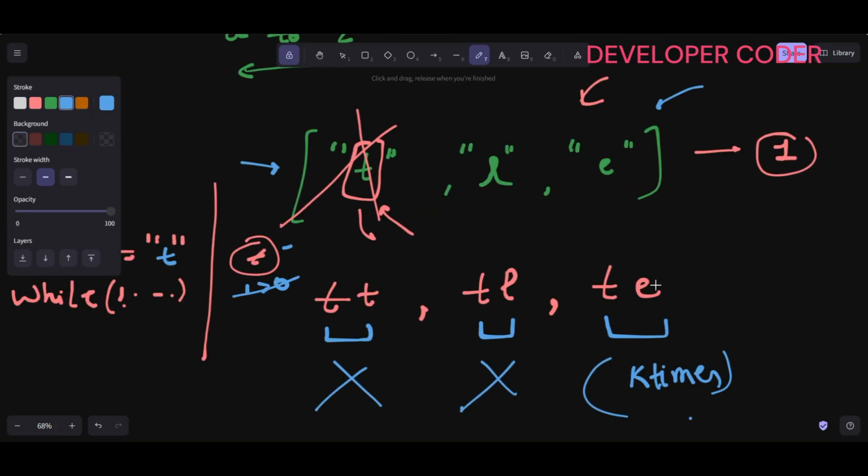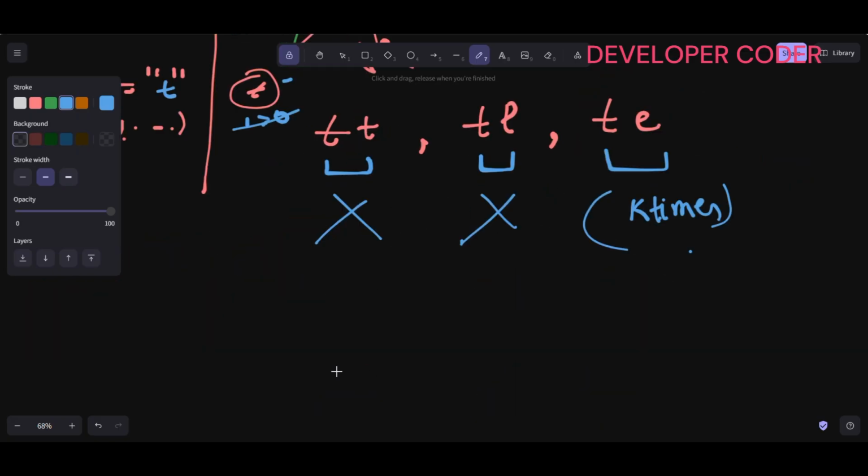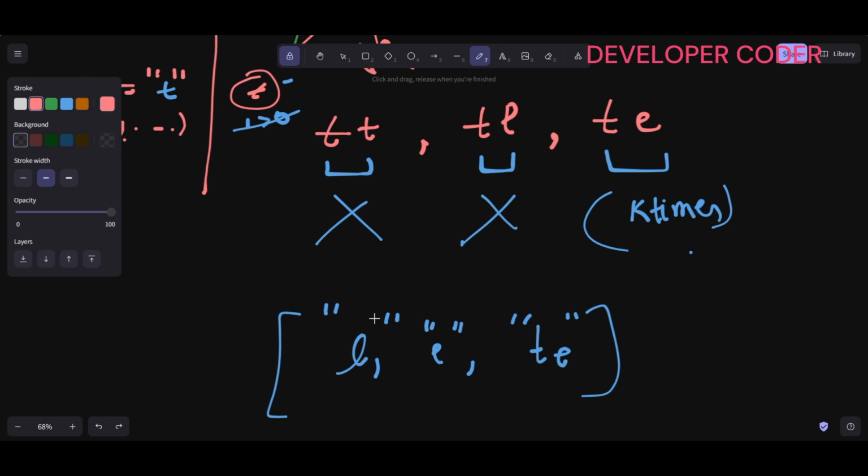So what I'm going to do after this is add this in my queue. Now my queue is going to look like this: L, E and T, E. Done. L, E and T, E. Next time we have to do the same process for this one.